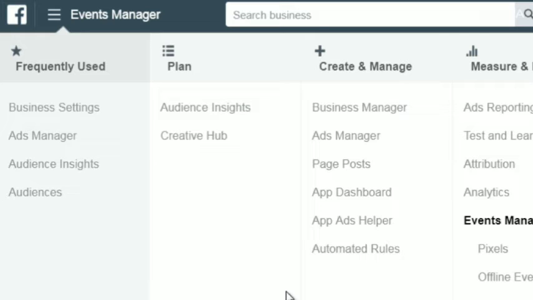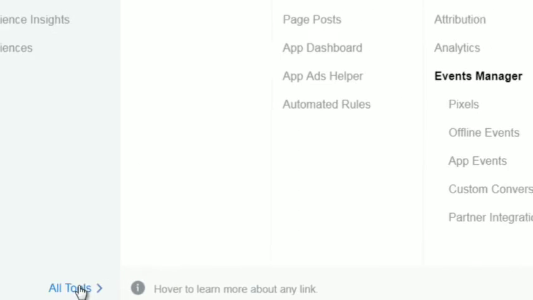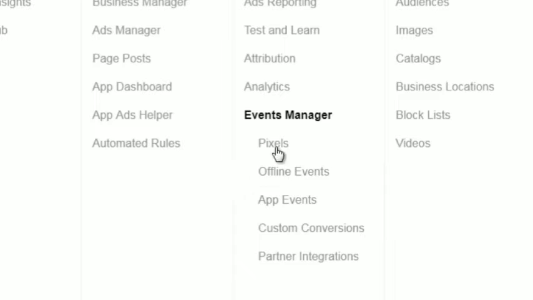Now, as far as the pixel goes, once you have created an account, what you'll need to do is, up at the top, you'll see this Events Manager icon. You'll click on that, and then you'll click on All Tools down here, and then you'll click on Pixels right here. Now, bear in mind that Facebook oftentimes will change around their user interface. So if it doesn't look exactly like this, then look around and you'll likely find the pixels. Like I said, Facebook changes their user interface a lot, sometimes every month, sometimes very frequently.